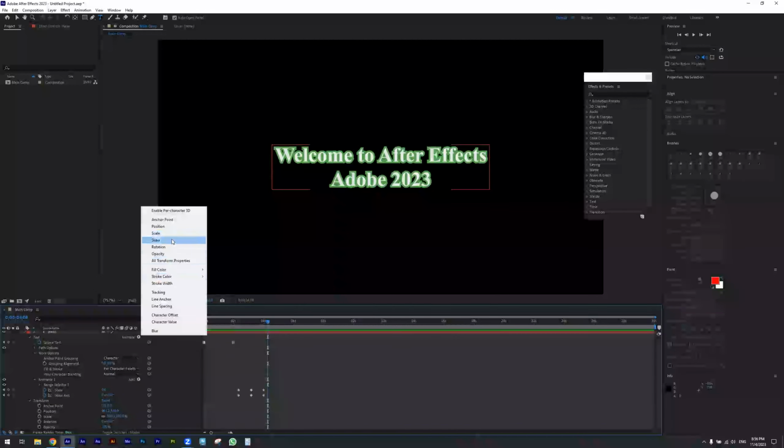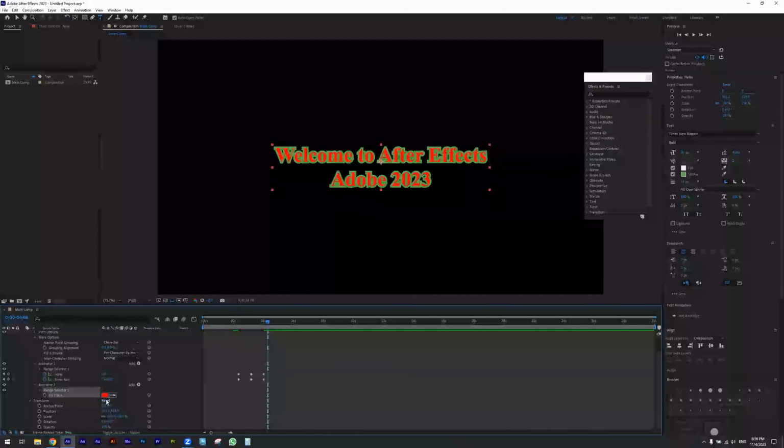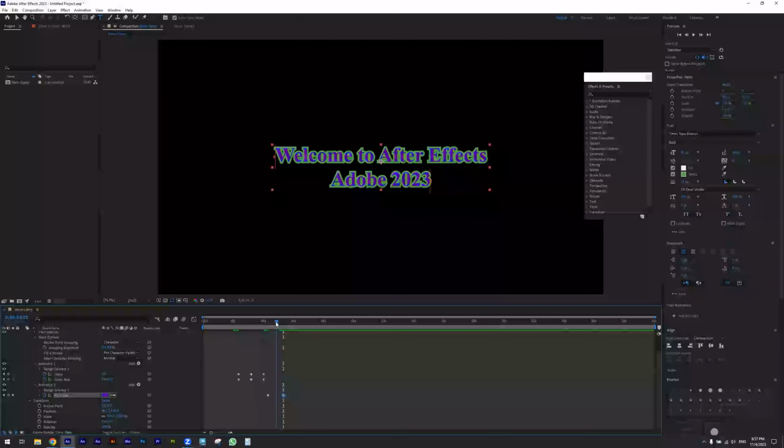I have other attributes or parameters. I can also create animation based on them. For example, the fill color, I can make animation for the color. I can select, for example, the RGB. Of course, you can try the rest of them. I need to enable the stopwatch. Inside the timeline, I can move and then I can change the color. And you can see now I have an animation to the color.